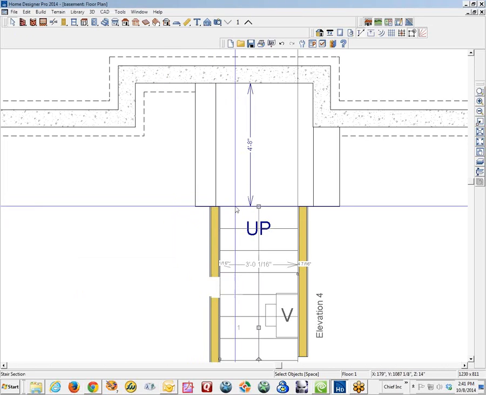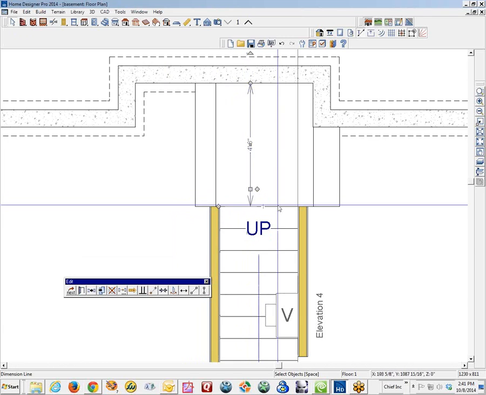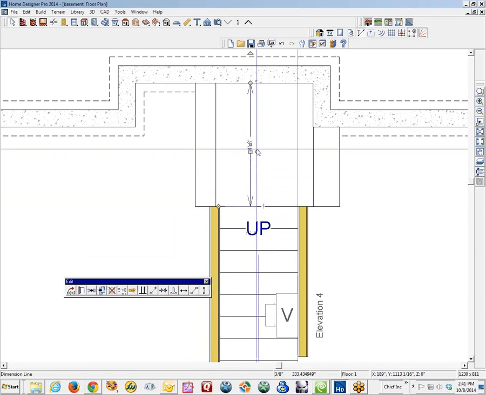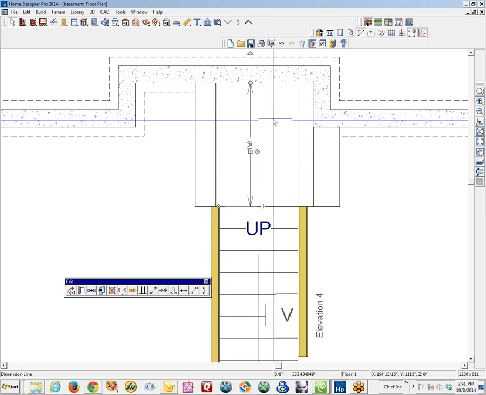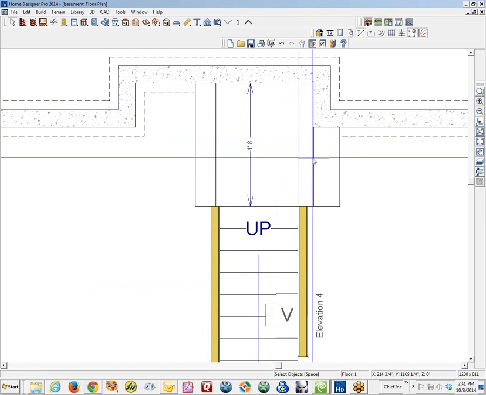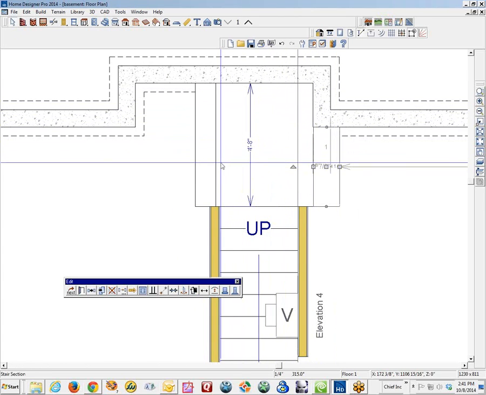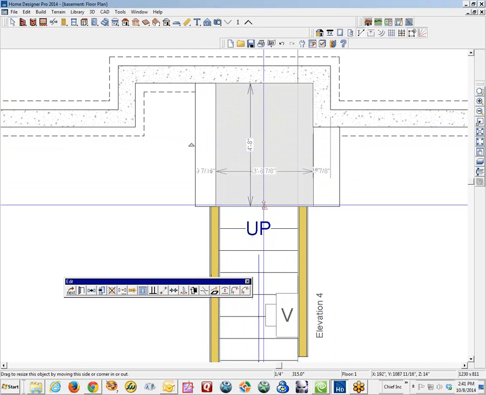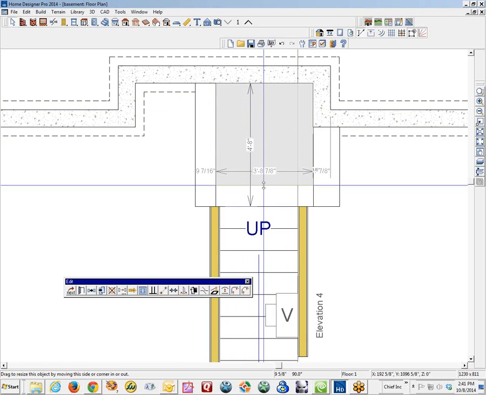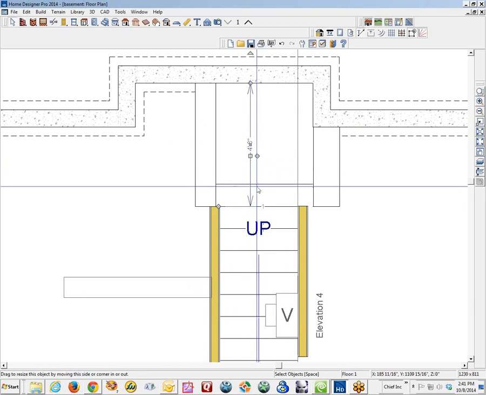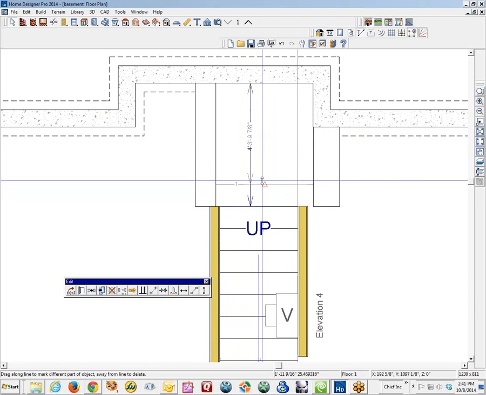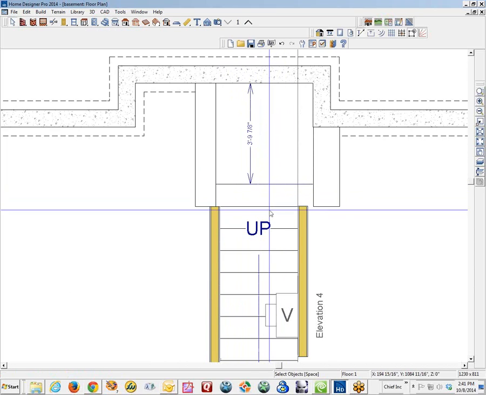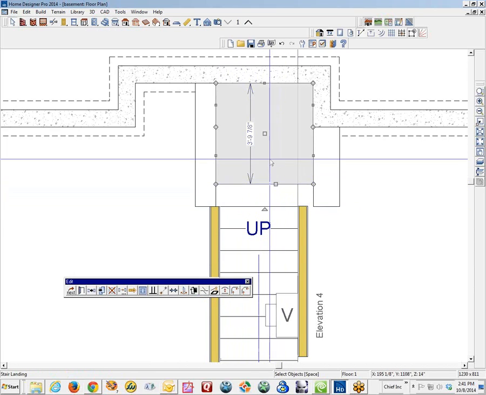Okay, but what I would do is take this landing. How did you create that? Oh, that's a stair object. Oh, there it is. Okay. I make this a little narrower. Move that dimension over to there. And if the stairs are going to be 39, I'd make this landing.